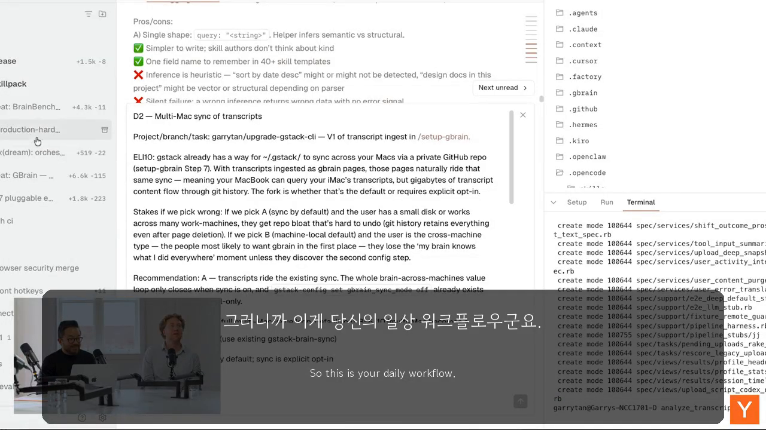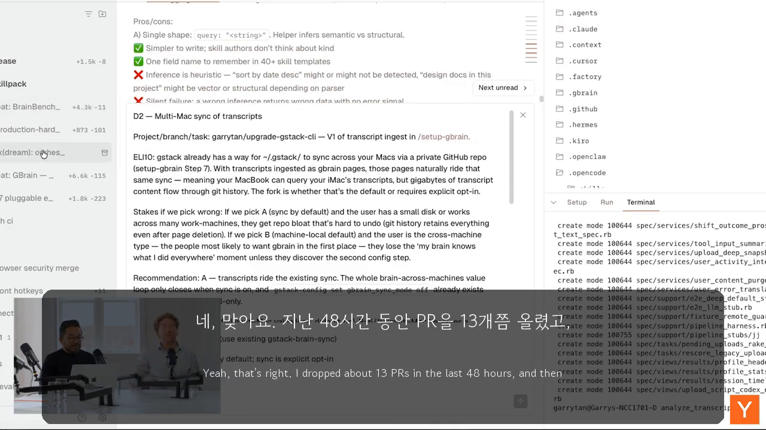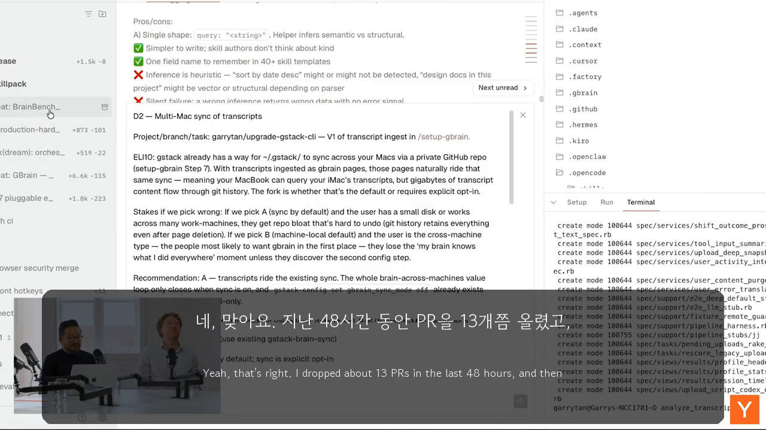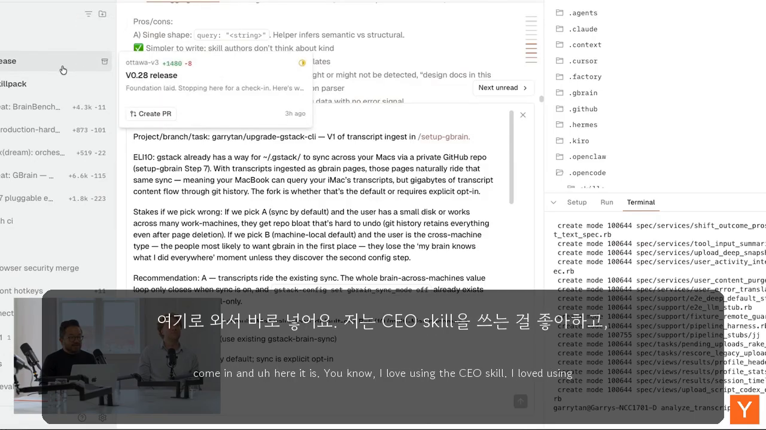Okay, so this is your daily workflow. This is how you've been shipping hundreds of thousands of lines of code a month. It's all in here. Yeah, that's right. So I dropped like 13 PRs in the last 48 hours, and then you just queue them up. Like anytime I come up with a new idea, I come in and here it is.